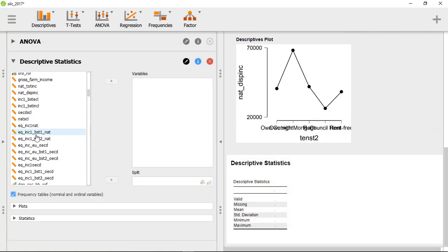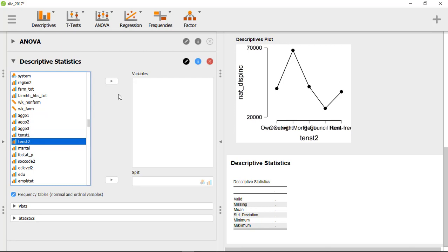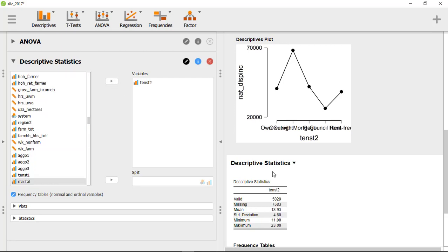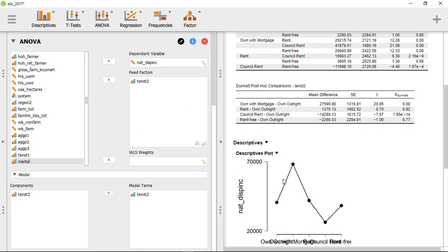We could simply copy over our tenure variable, the TENST2 variable over here, and we can simply return a table which is going to show us the order of the different categories: own outright, own mortgage, rent, council rent, rent free. We have a considerable amount of missing here because I haven't activated the filter to exclude individuals and only include households. So we can see here the comparison between category 1 and category 2.